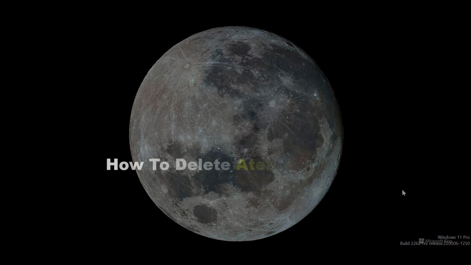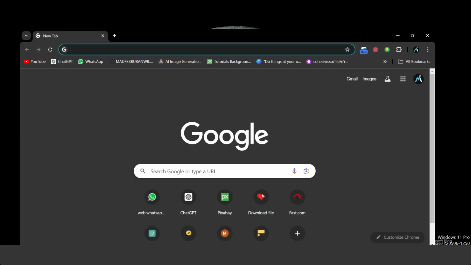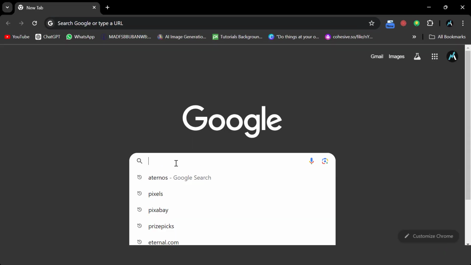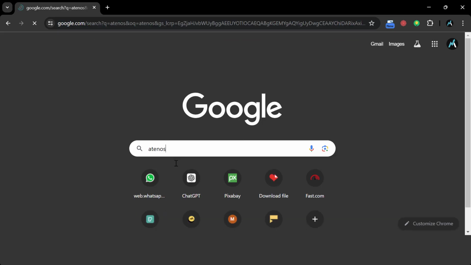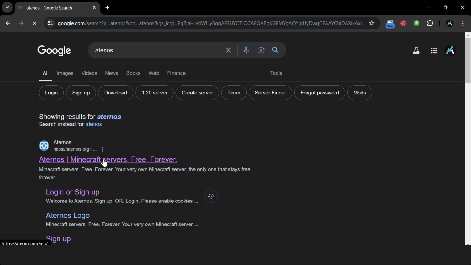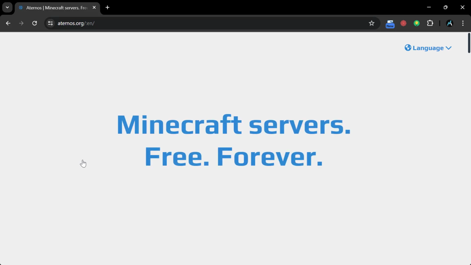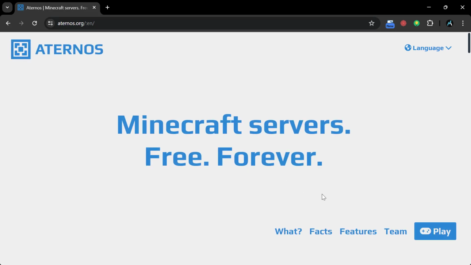Today, I'm going to show you how to delete an Aternos server. Let's get started. First, open your browser. Next, type in Aternos.com in the address bar and hit enter. Click the first link that appears in the search results. This will take you to the Aternos homepage.